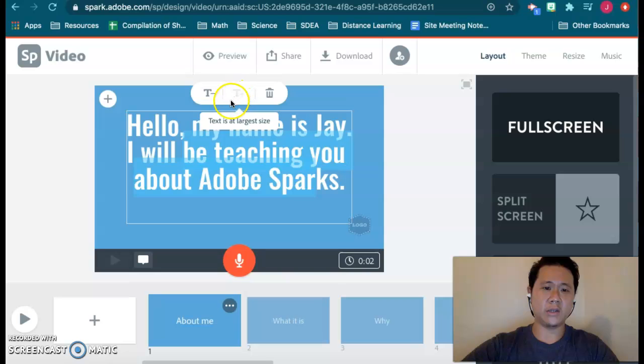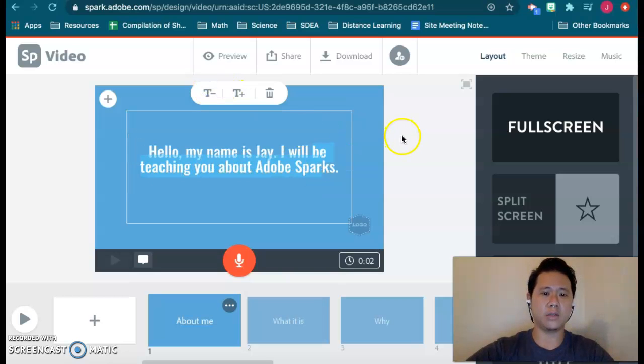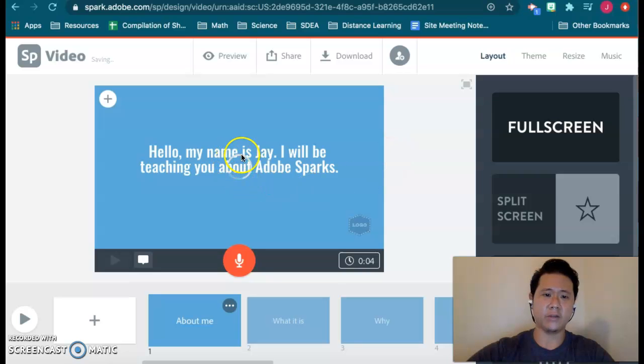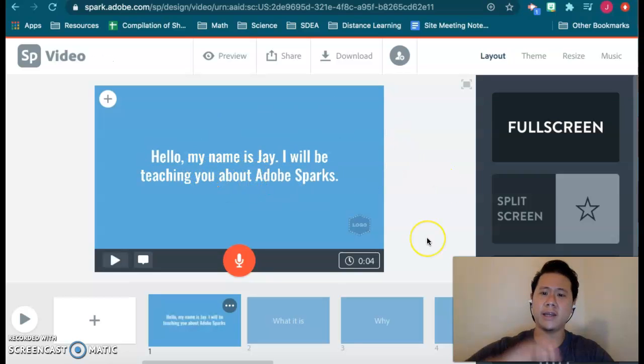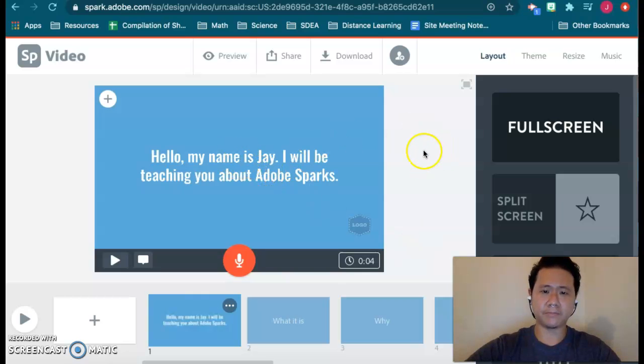That is a little too big, so it tells me the text is at its largest size, so I can make it a little smaller. I think that's about right. And I'm going to click anywhere outside of this frame to apply, and you'll see that there's this kind of loop button, and it applies the changes that you've made. So here I've applied it.